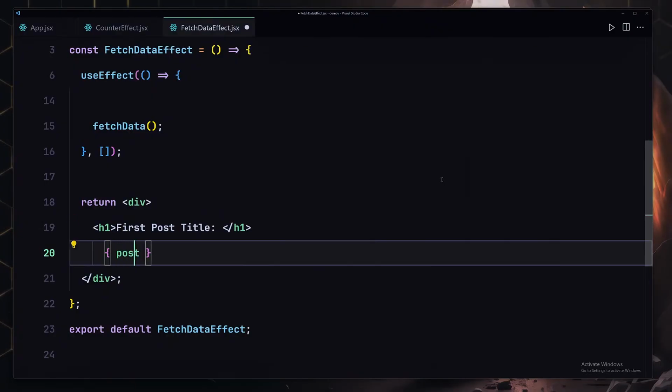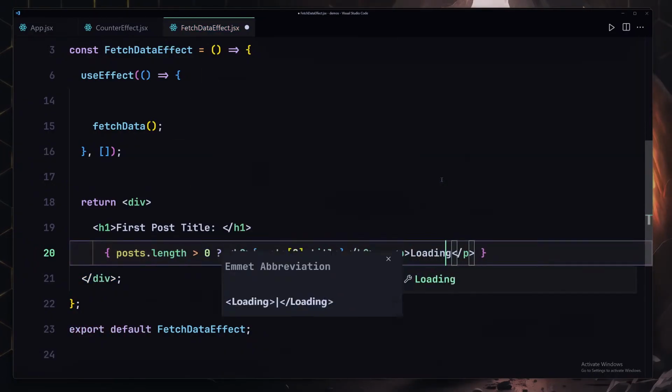So I'll just use post.length is greater than 0. So in this situation, we're going to be using our h2, and I'll just write post, and we only want to get the first post. We're not interested in all of them, and we only want to get the title out of there. But if that's not the case, we're going to be rendering loading dot dot dot.